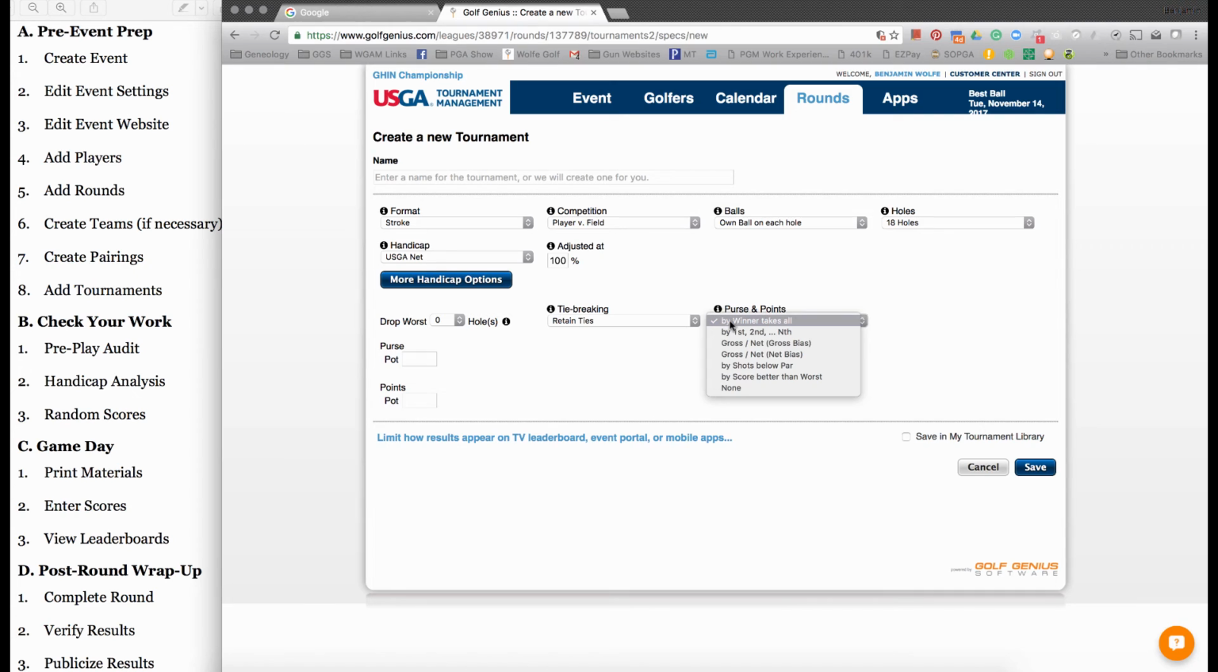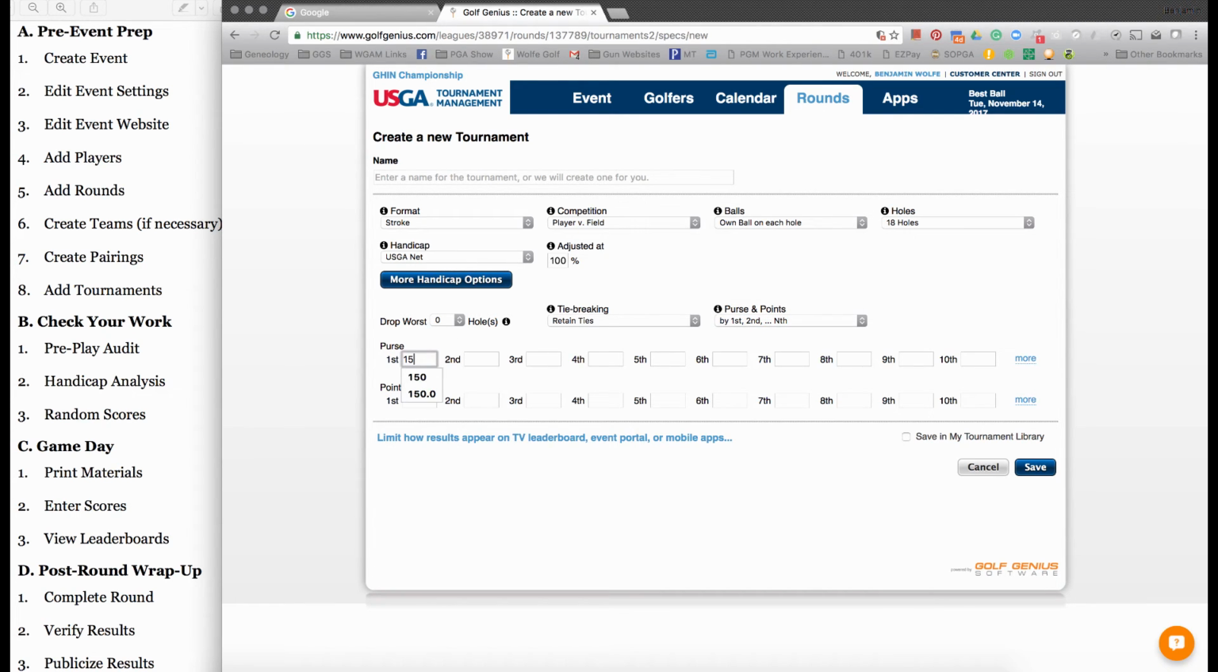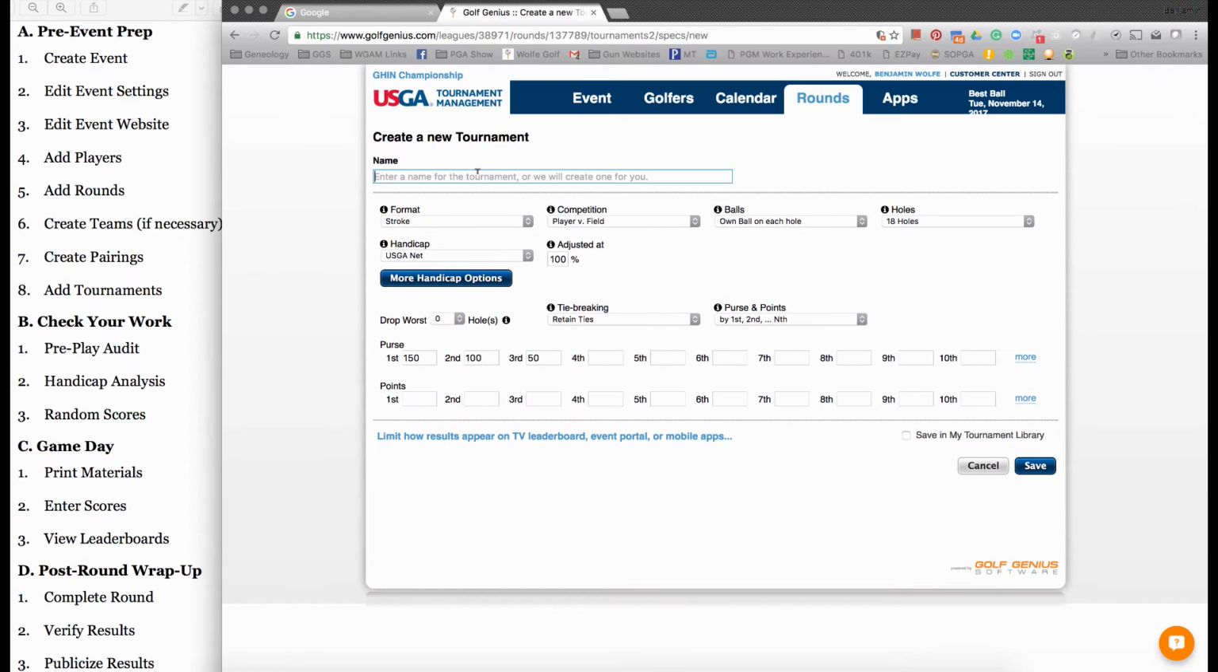The only thing we need to do is decide how we would pay it out. We'll pay out $150 for first, $100 for second, and $50 for third. We could also assign points if we'd like. Then we can name it Individual Net and click Save.